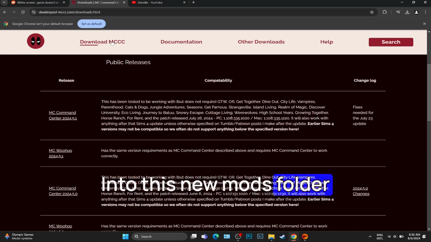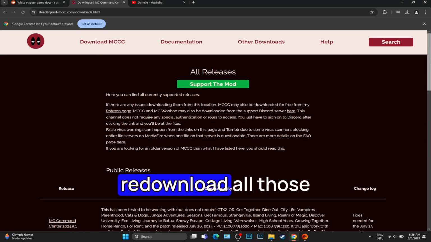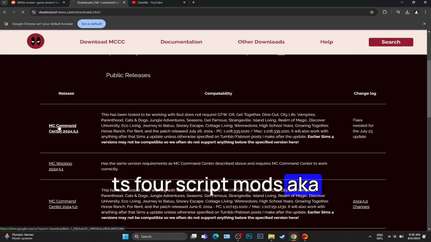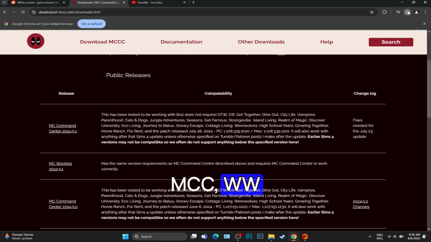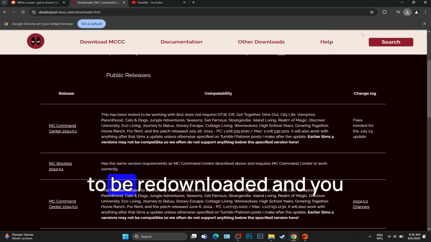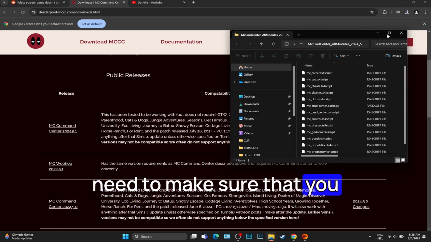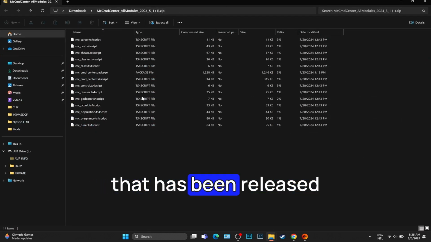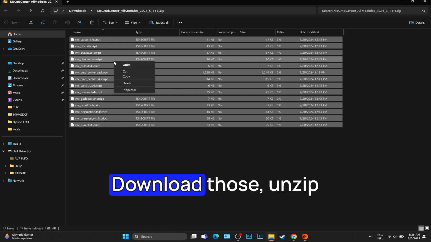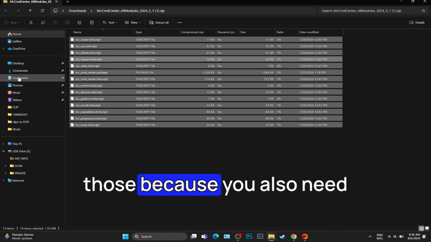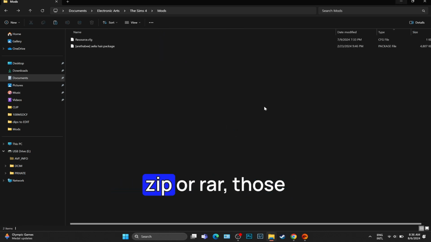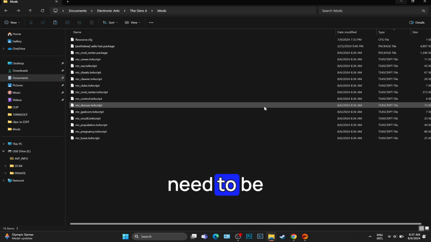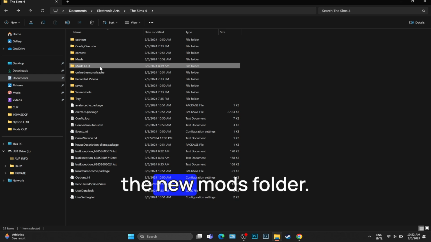Into this new Mods folder, I want you to re-download all those TS4 script mods, aka mods, like UI Cheats, More Columns, MCC, WW. Any of those mods need to be re-downloaded, and you need to make sure that you download the latest version that has been released right now in July. Download those, unzip those, because you also need to unzip them if it shows you that it's an archive file or it ends in zip or rar. Those need to be extracted, and put those files directly into the new Mods folder.